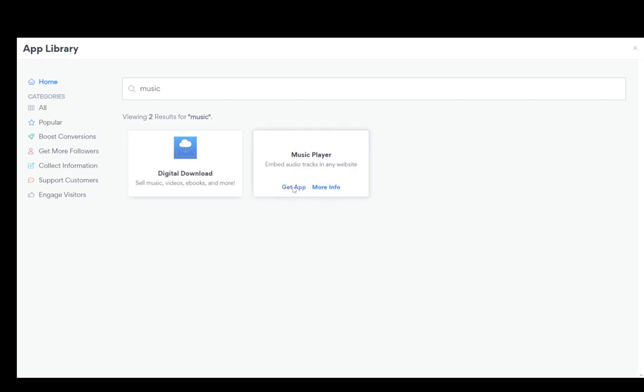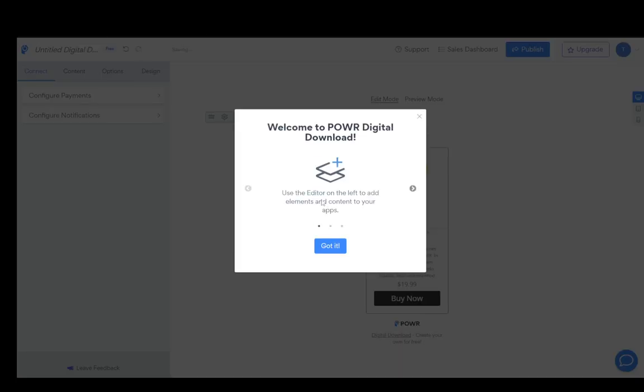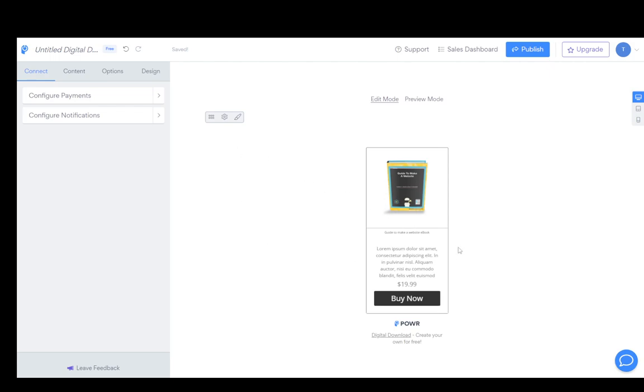So for example, if I go to digital download and to music player, it'll open up two different windows. And for digital downloads, as you can see, this is what it will look like. You can just fix everything up here. I'm not exactly sure what all of the functionalities of power.io are, but you can set everything up here and then just publish it and then embed it into your website.